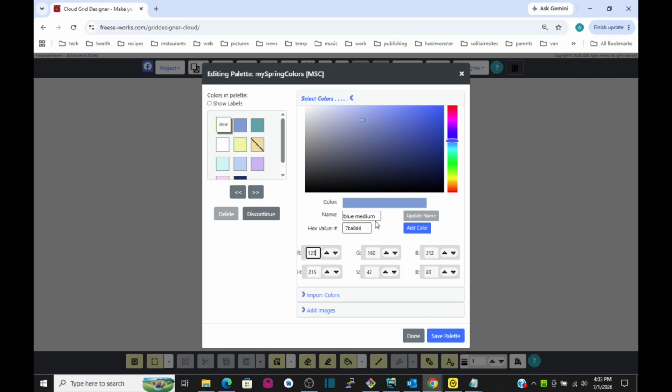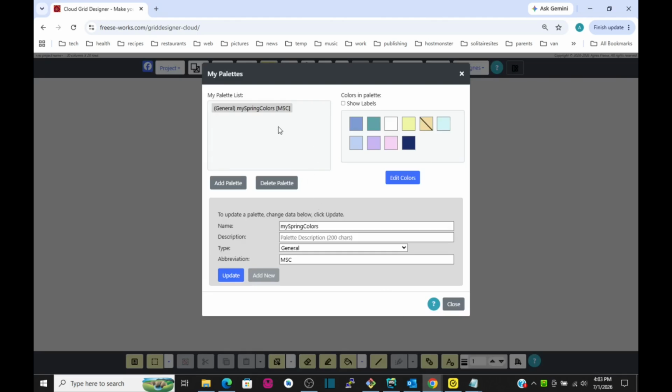Okay, so that's about it for this. And then as you're working, you may want to say save palette. That saves it to the Grid Designer database, and then say done. Okay, and now we return to our previous dialog where we had the list of all the colors in our palette. So you can also delete your palette.